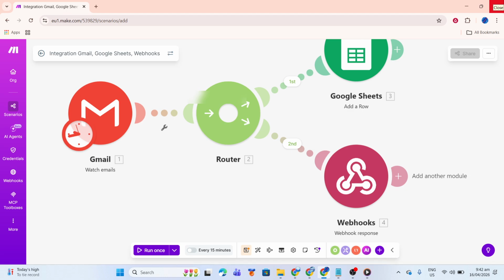Next, repeat that on the second route. Click the plus icon on that branch and add another module. Configure it with the appropriate settings, again mapping the data you want to use. Keep each route focused on a single clear outcome so it's easy to maintain and troubleshoot later.